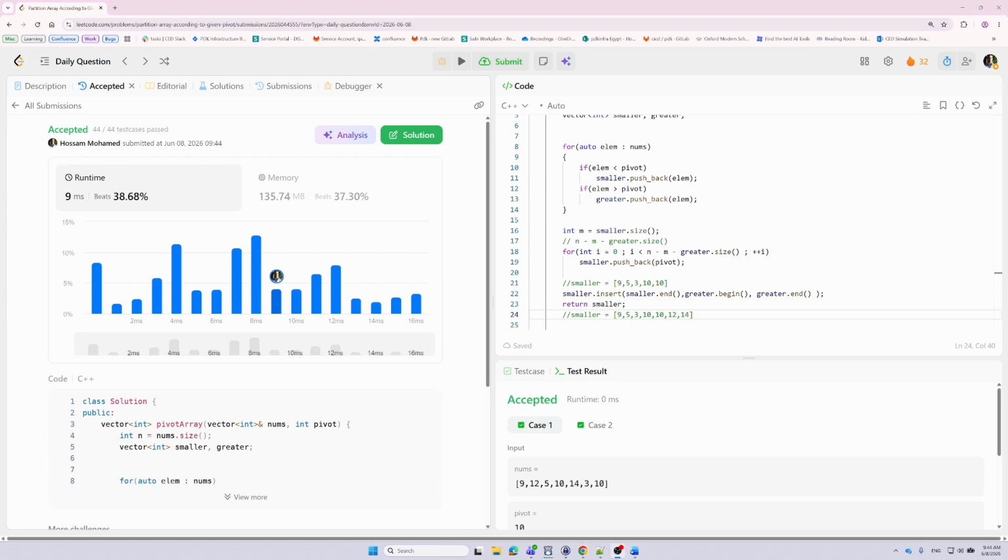And now let's analyze the complexity. We iterate through the array once, and that takes O of n time. Then we append the pivot values. The total number of pivot values can be at most n. So this step is also O of n. And finally, inserting the greater elements takes time proportional to the number of greater elements, which is also at most n. So the overall time complexity is O of n.